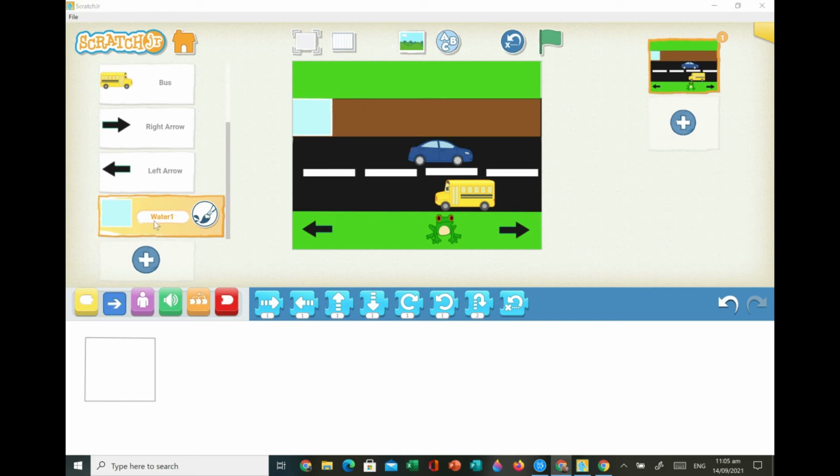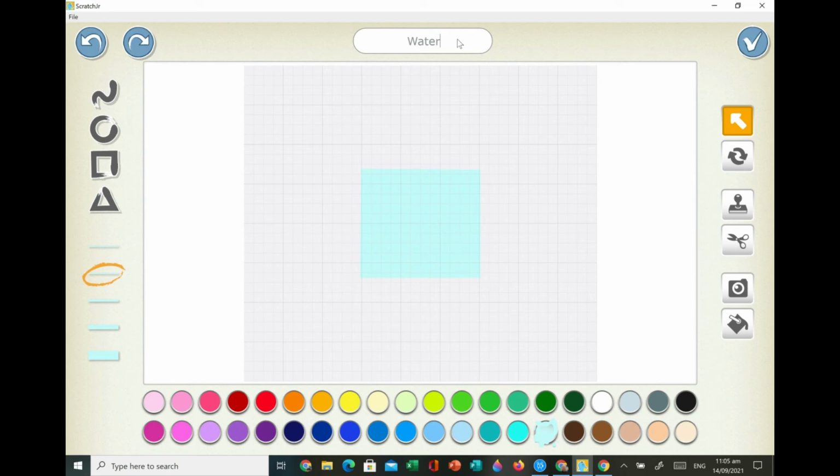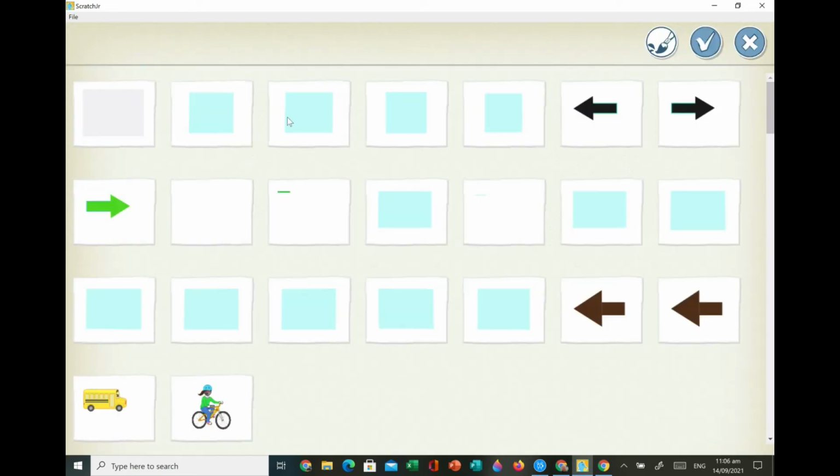That looks pretty good. Now we've made water 1, we're going to make a series of water blocks that go all the way along. So to do that, we're going to click on the plus sign again. We'll choose the first water block here, and we will edit that. We'll call this water 2. Click on the tick, and then we'll bring it up and we'll put it next to that water block. And we will do the same thing until we've got enough water blocks going all the way along, and then we're going to have to build a code for those water blocks.